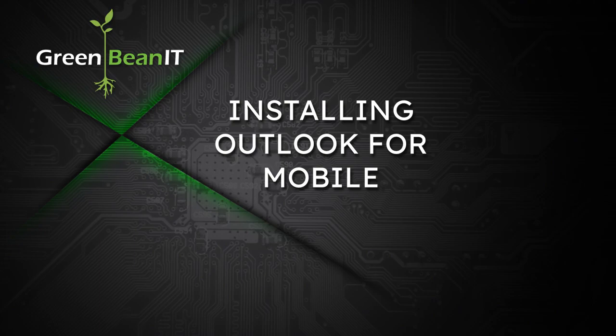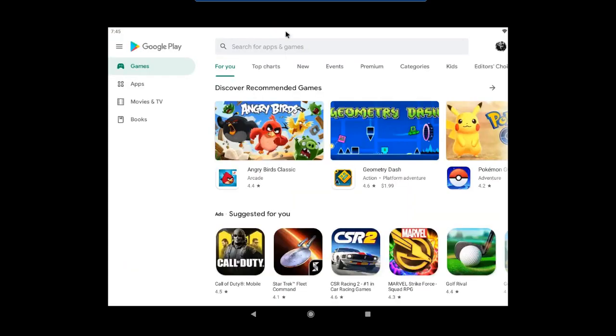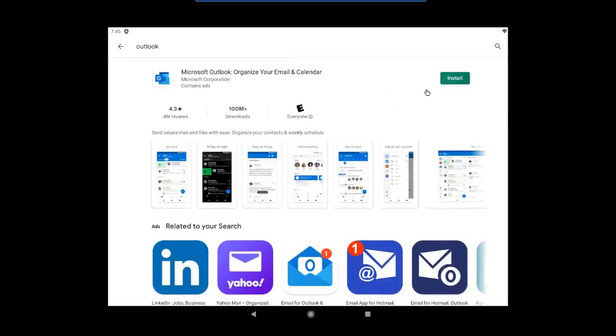I'm going to walk you through installing Outlook on your mobile device. So first, open up your Play Store or App Store, depending on if it's Android or iPhone. Then you're going to search for Outlook. Verify it's the correct Outlook from Microsoft Corporation, and then go ahead and click Install.